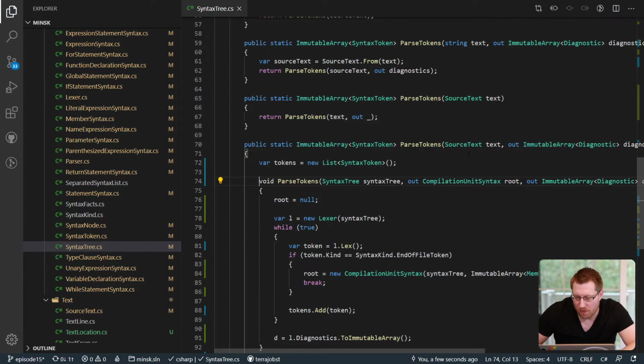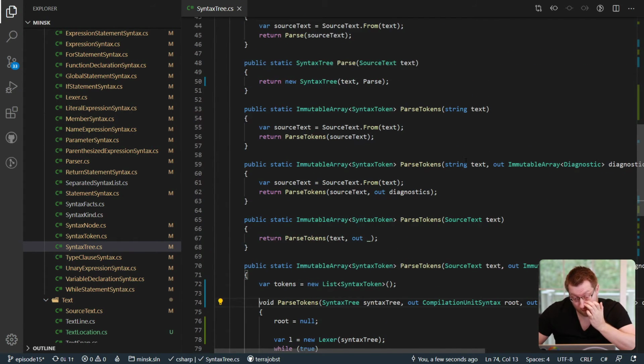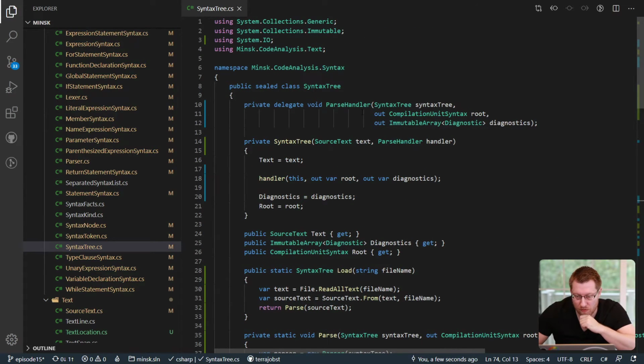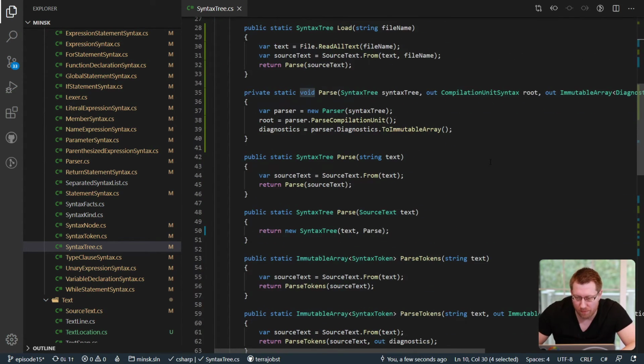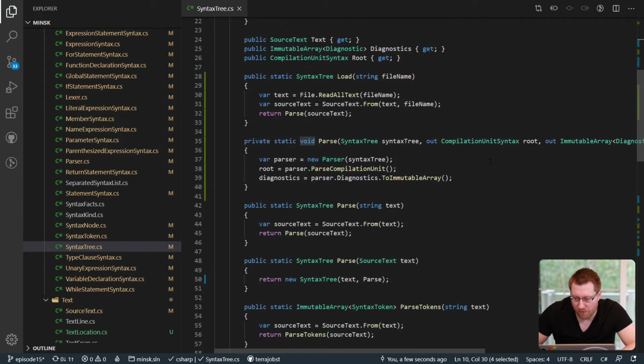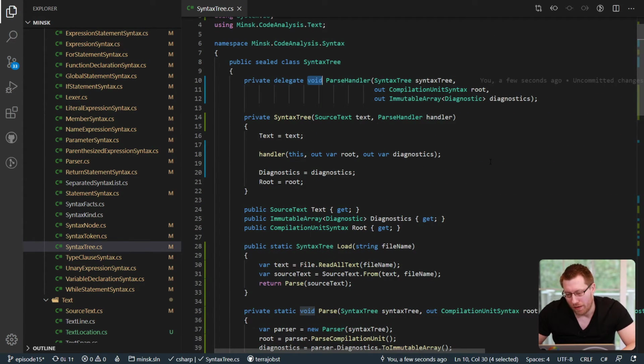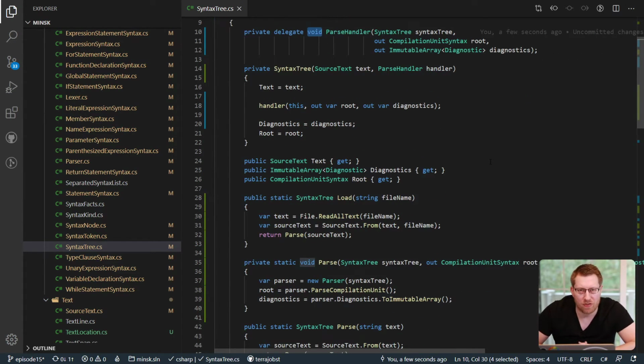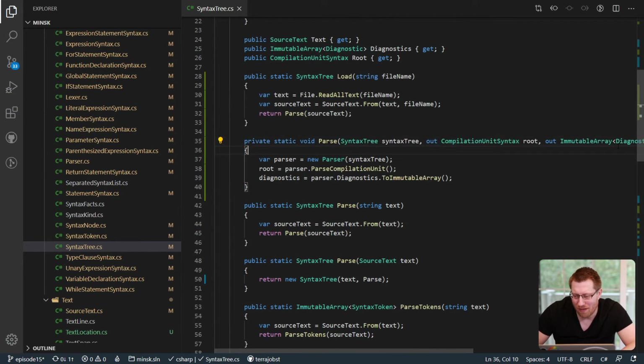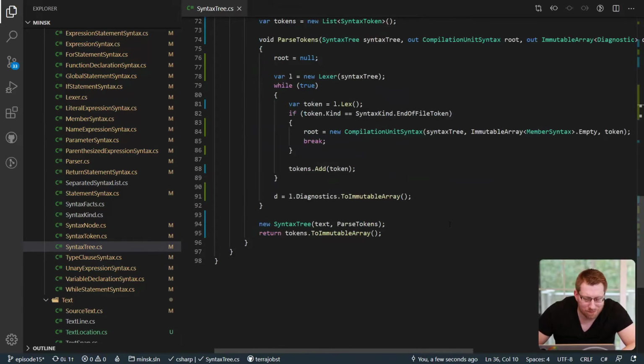Somebody says instead of doing two outs, we could just return the root and the diagnostics as a tuple. We could. I'm not sure that helps readability. I personally find tuples are useful when the return values are kind of obvious, like when you parse a position and you return a start and a length maybe, but for these arbitrary things, I'm not sure that's helping readability, in all honesty.